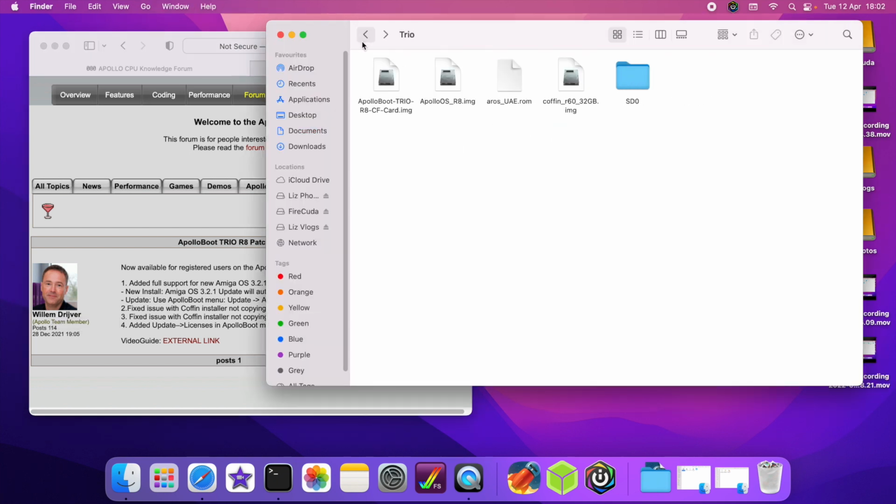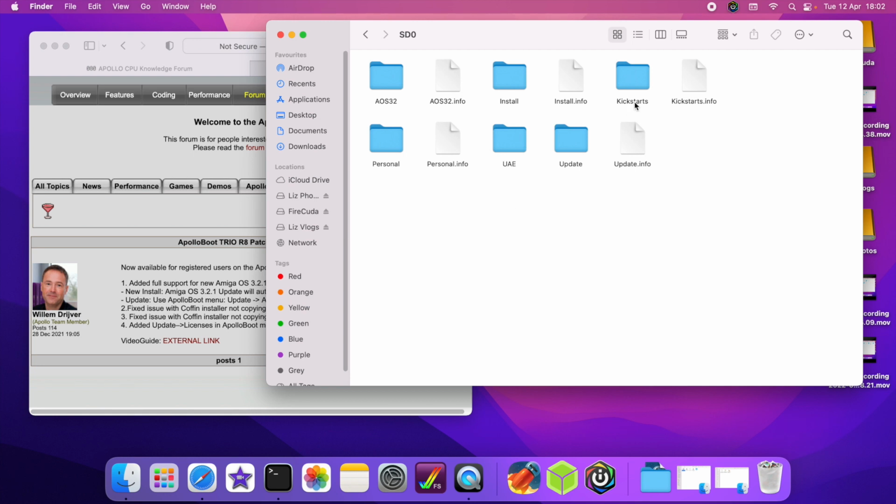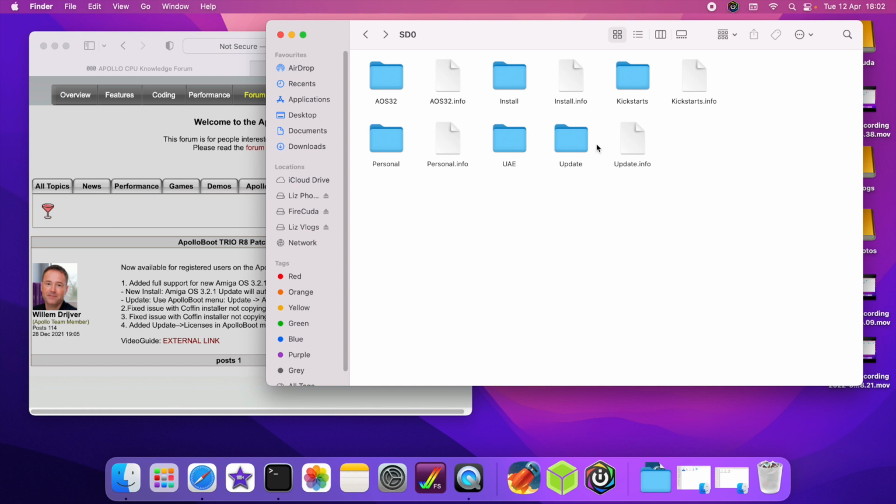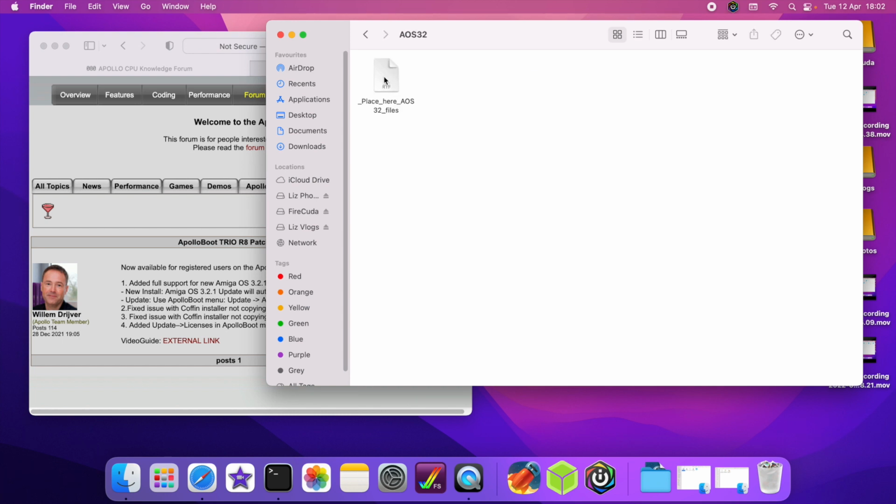So what you'll get from the link, email Willem and you'll get the link to download some things. The things you get to download are the base image, which includes various Apollo OS components and just the structure of the disk, and then you'll also get this SD0 file system. So this is where, if you have any, you can load any additional kickstarts. If you are going to purchase Amiga OS 3.2, then you can copy your Amiga OS 3.2 files in here.